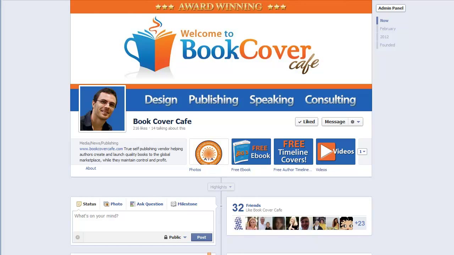So this here is the main timeline layout. This is the timeline page for Book Cover Cafe. This is the first thing that people will see when they land on your Facebook page. No longer can you have specific landing pages that people land on as the first thing they see. You can't do that any longer. Everyone arrives on this page as you see here.